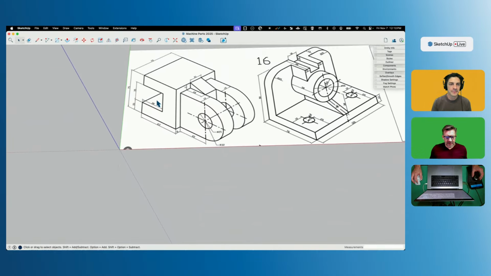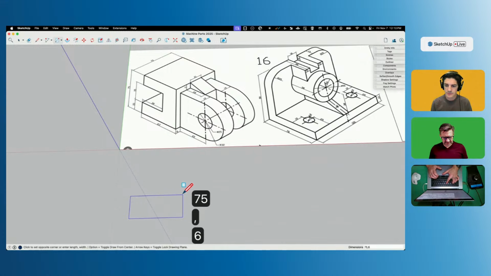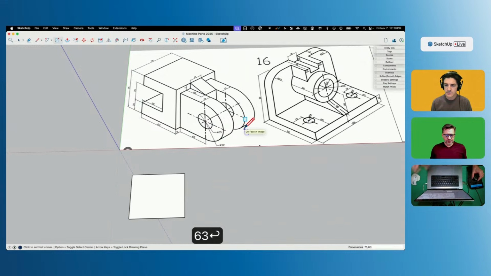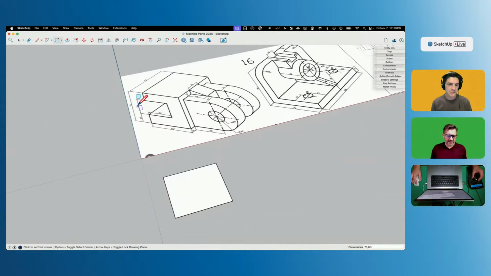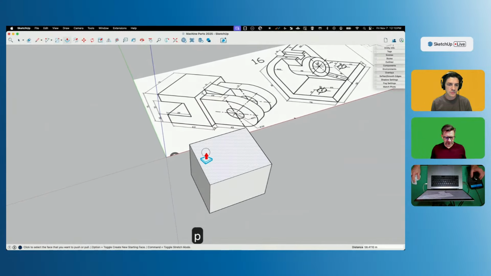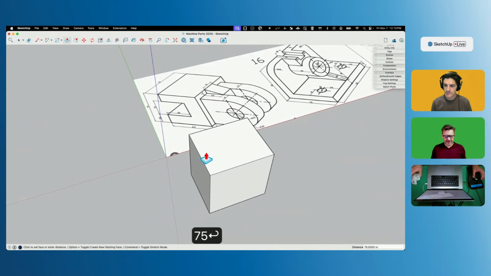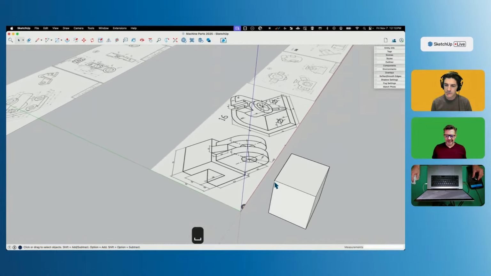All right. This first piece, I'm just going to start with this square right here. So we'll do it this way, 75 by 63. So if I come in here and start this one, I'm going to say 75 comma 63. My units are already set to meters, so it just drew it. And now it is 75 tall, so just do a push-pull, go to 75, enter. All right, so now we have this box.